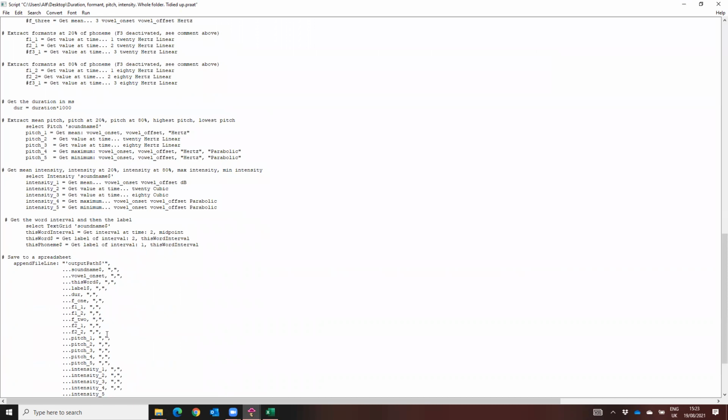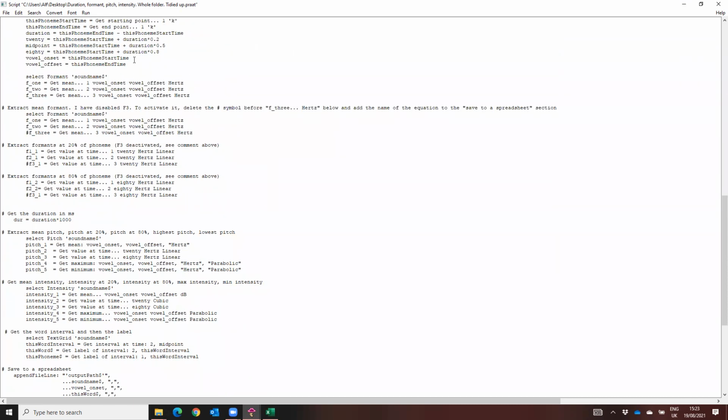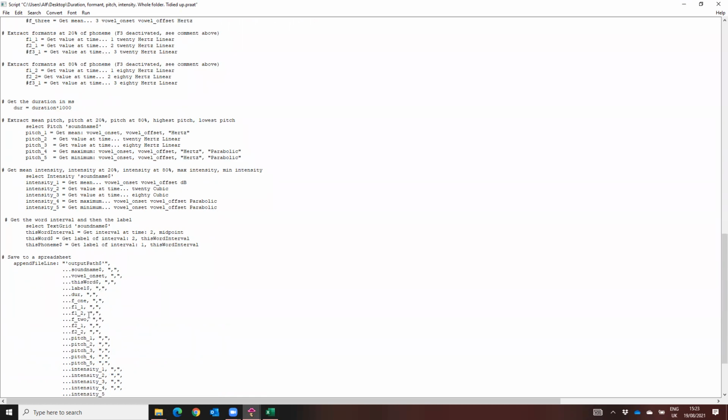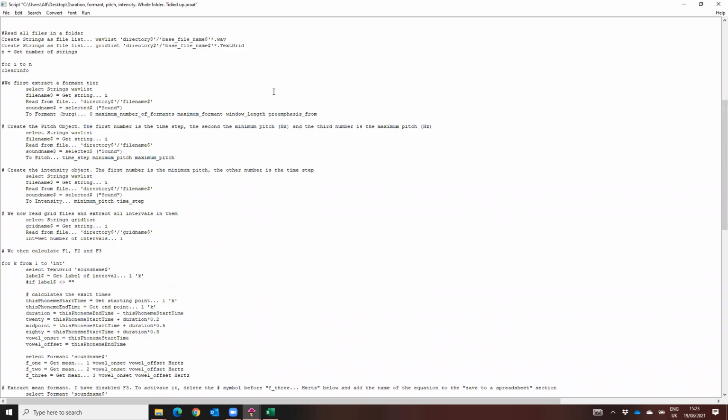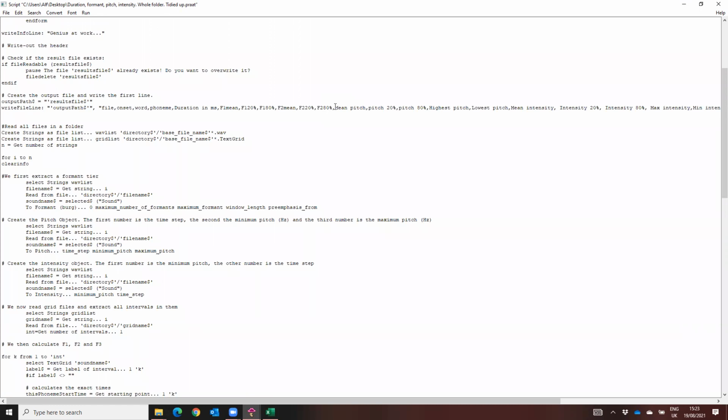So this output doesn't have to be exactly the same way as the analyses are carried out, but this has to be in the same order as this here. Otherwise, you might think that everything's okay, but the results are going to be in the wrong columns.